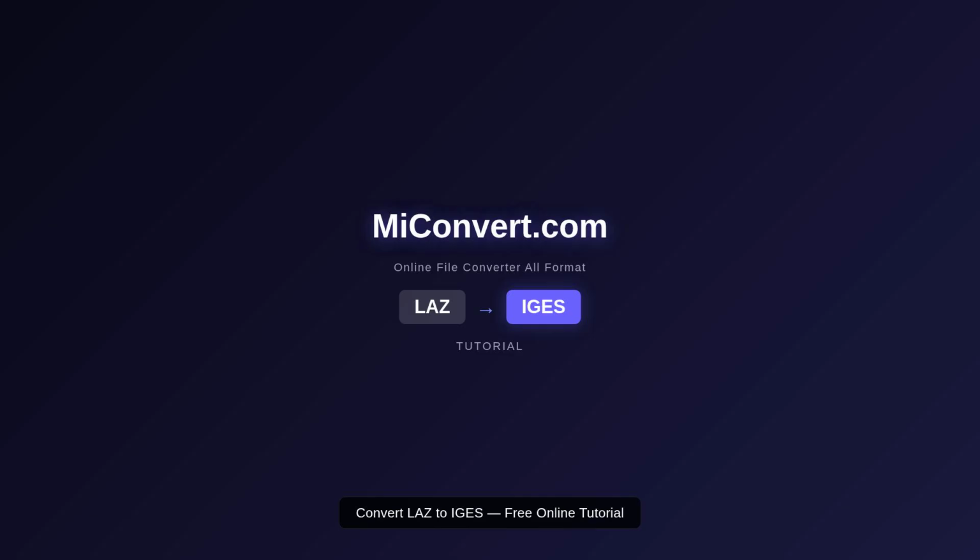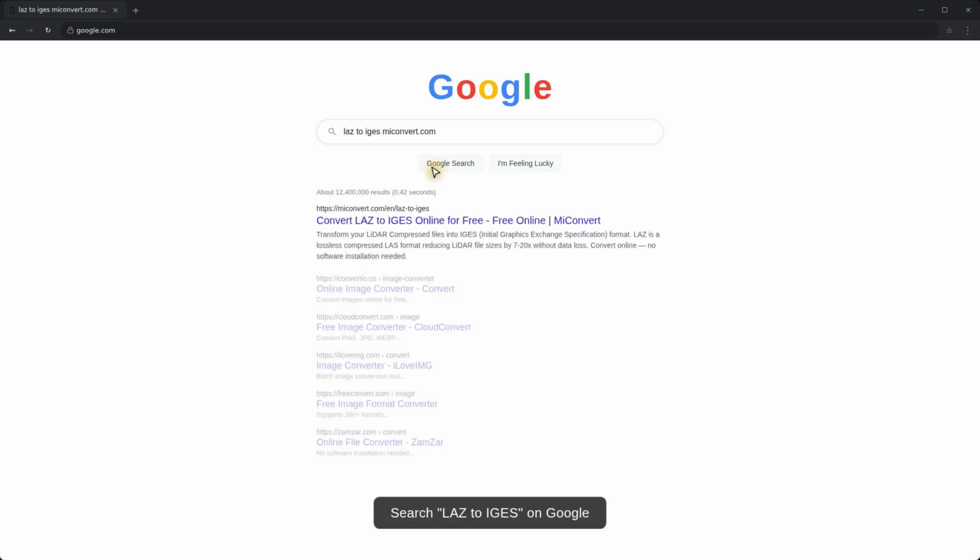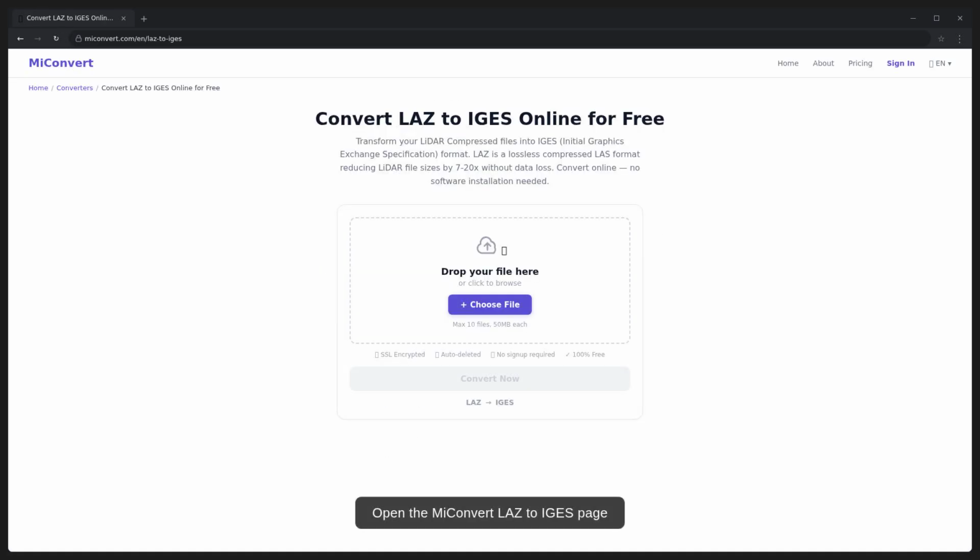and online. Open your browser and search for LAZ to IGES MiConvert.com. Click on the first result to go straight to the converter. You are now on the LAZ to IGES converter page. The interface is clean and easy to use.